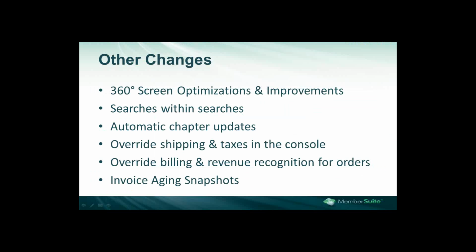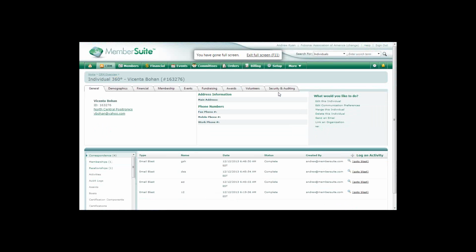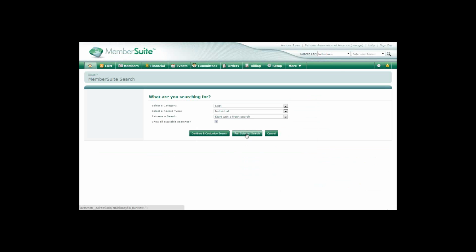Searches within searches. Another minor annoyance that we've heard again and again, and that we've experienced as users of our own system. Lots of times you want to drill down on things. So you're in one of these screens and you want to be able to drill down and filter. And so maybe I'm searching for all individuals. We'll just go ahead and run this search.